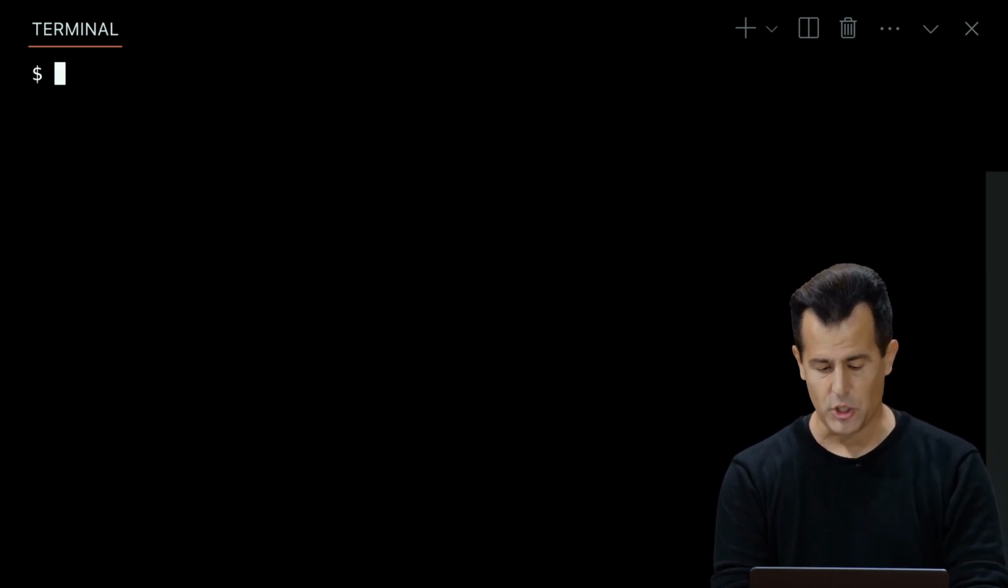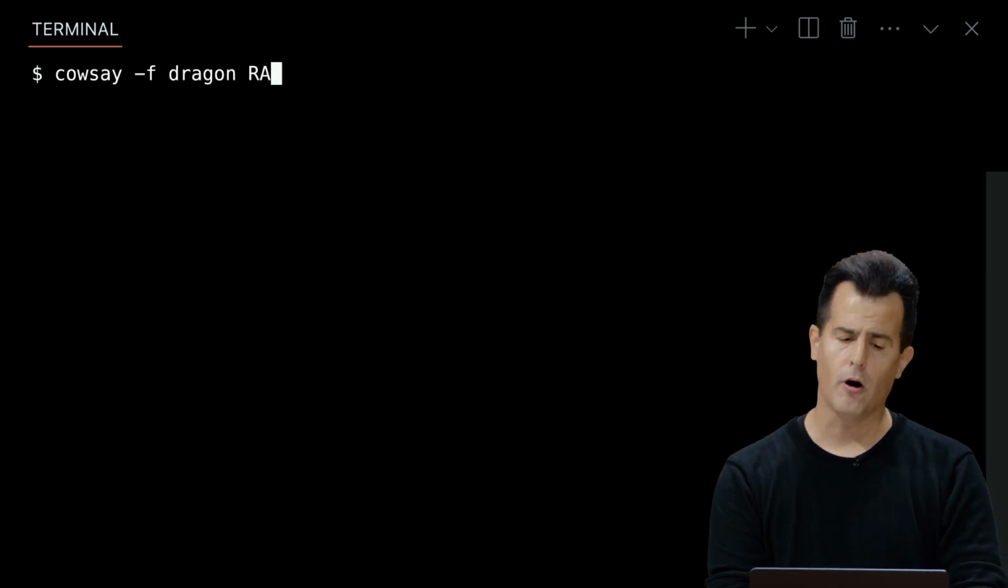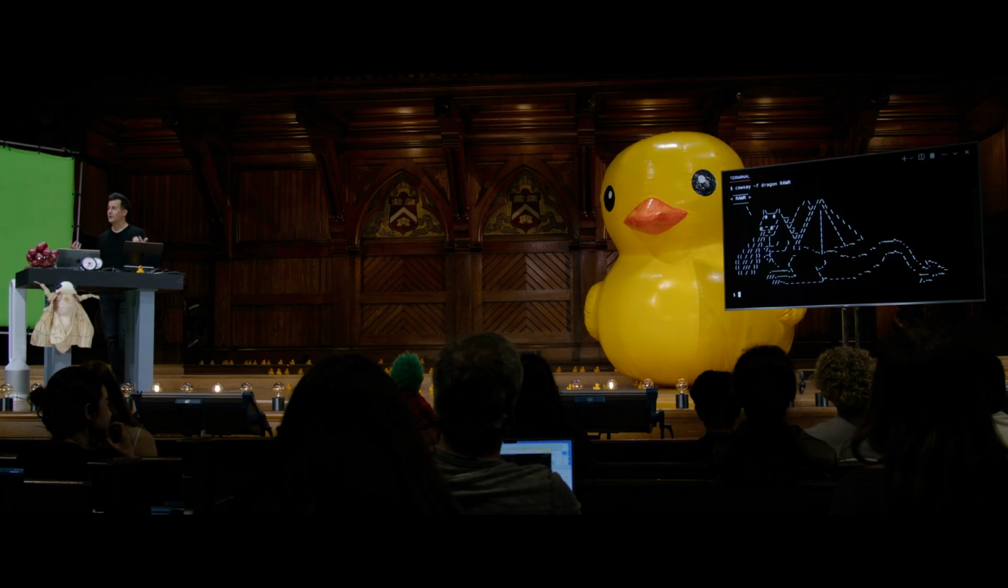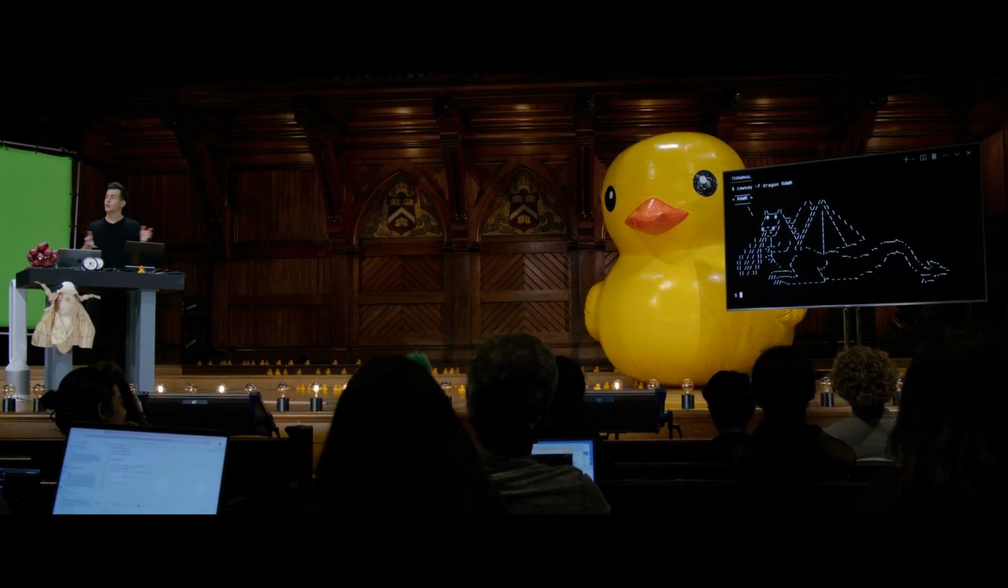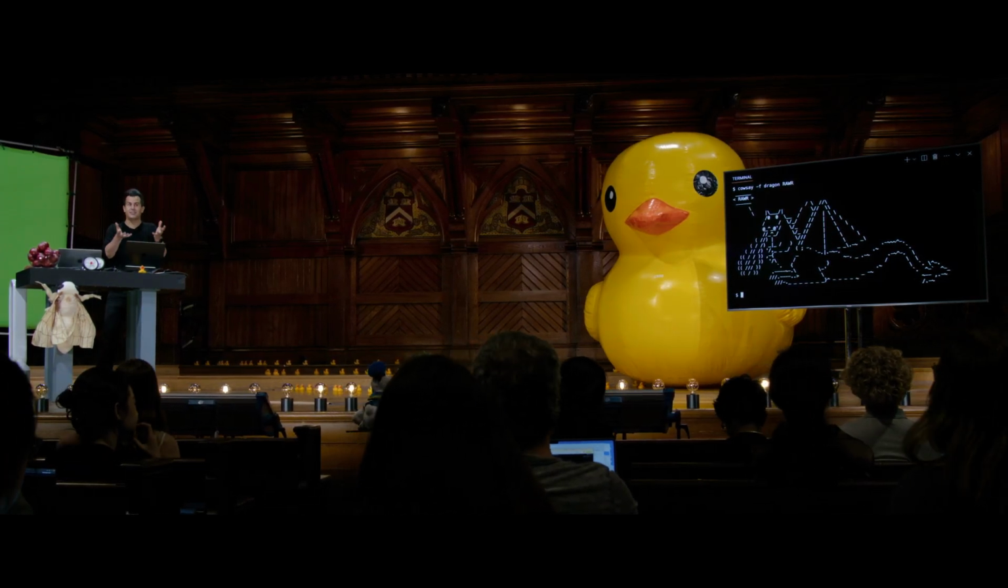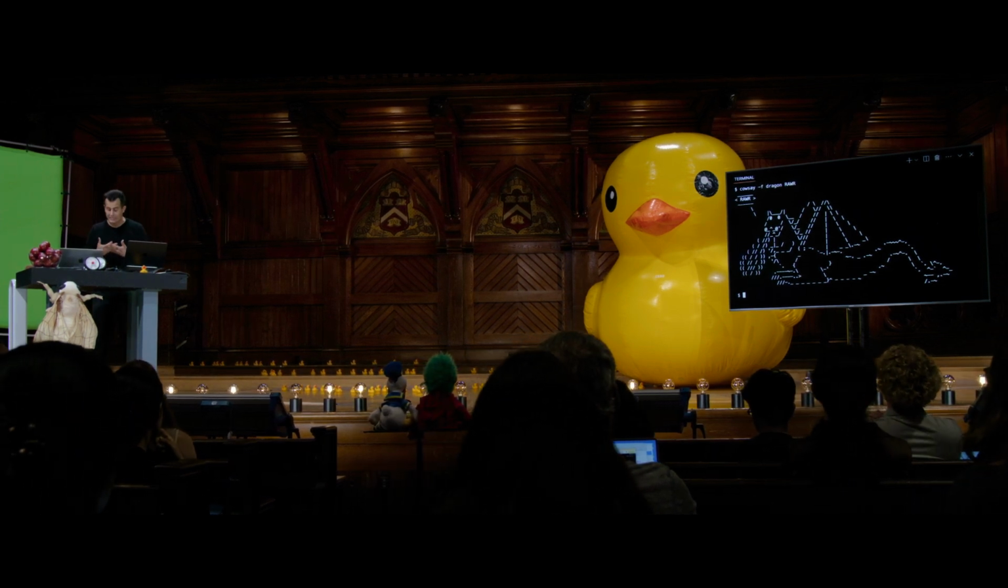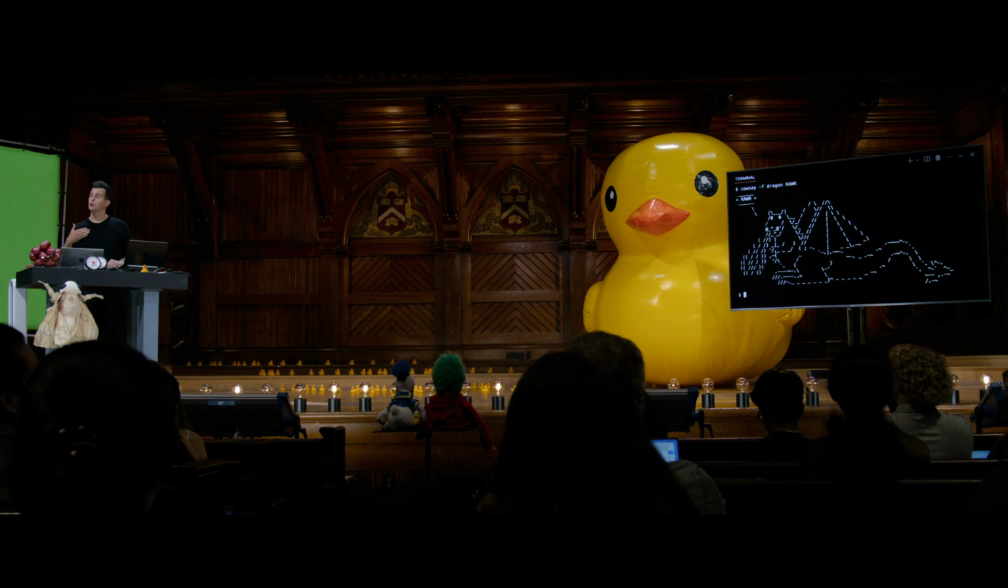And perhaps especially fun is this, cowsay -f dragon, like roar, enter. And you get this crazy thing that took someone way too long to create. So again, nothing educationally redeeming here other than, hey, kids, here's an example of command line arguments just to do silly things like this. It's a very common technique to more efficiently provide inputs to programs.